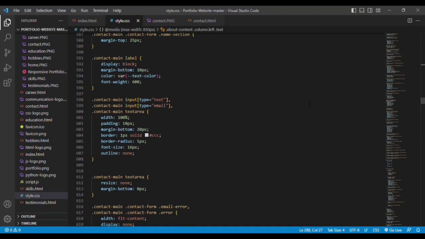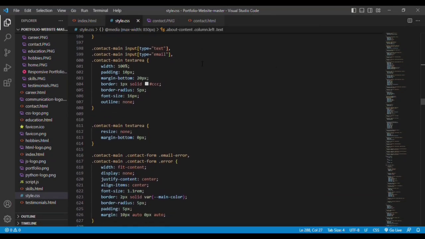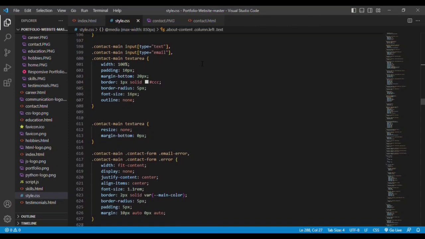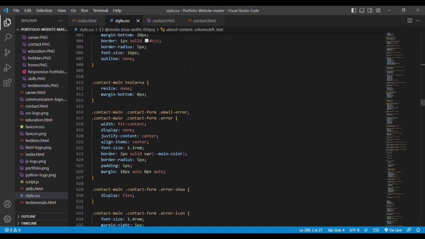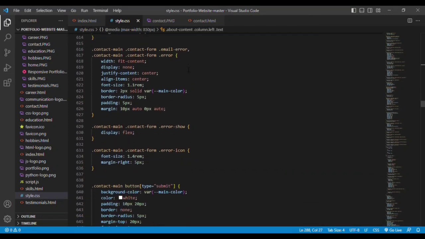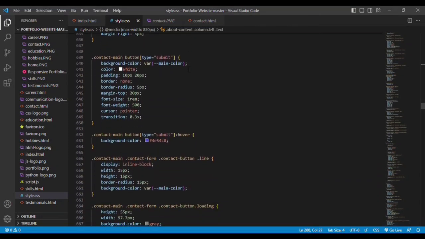Then we have the contact name label. For the label, we have given the value. Then we have text, email, and textarea. For that, we are adding this width and margin values for the boxes. Then textarea. Then we have email values. Then we will show the icons.